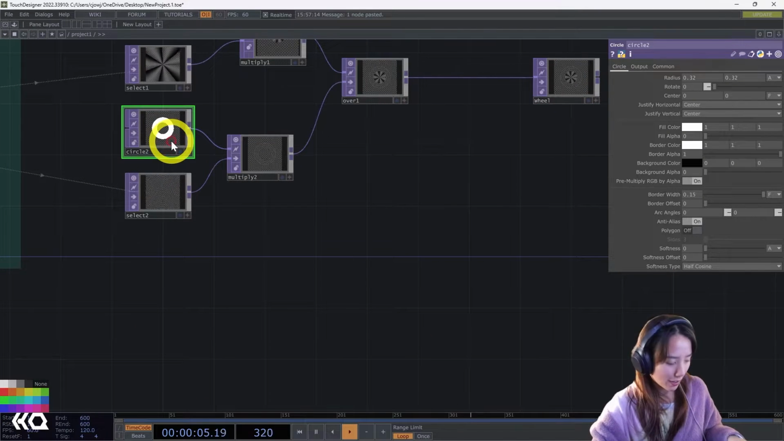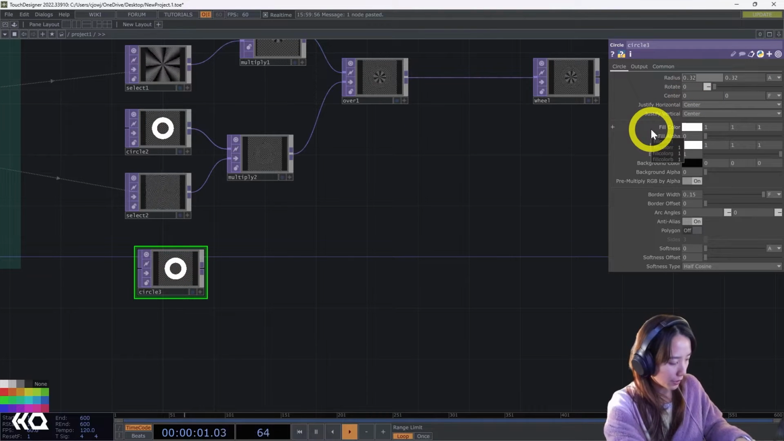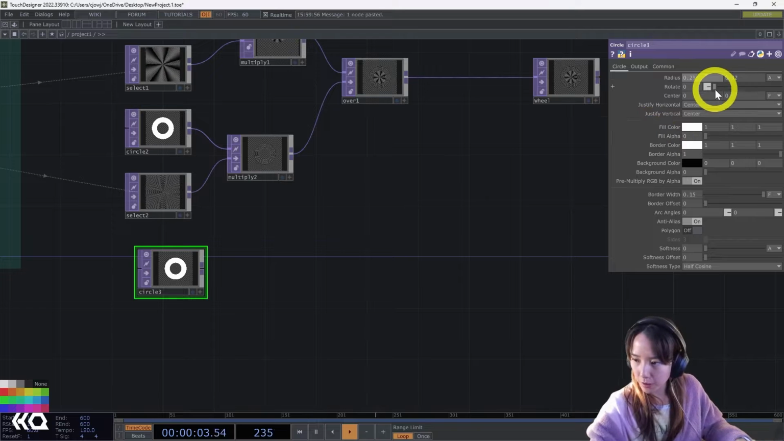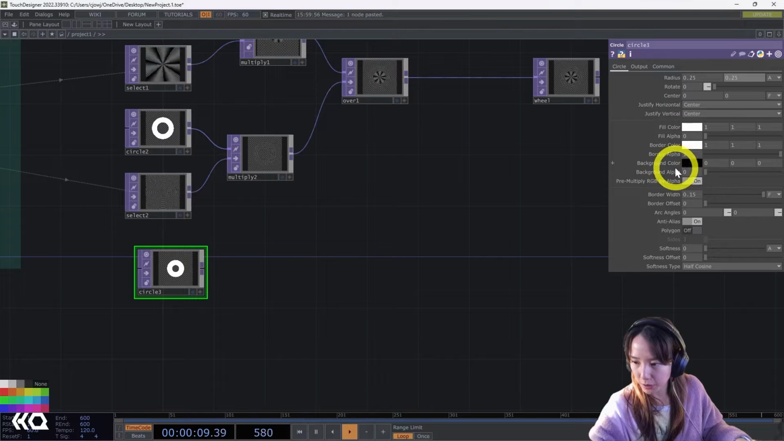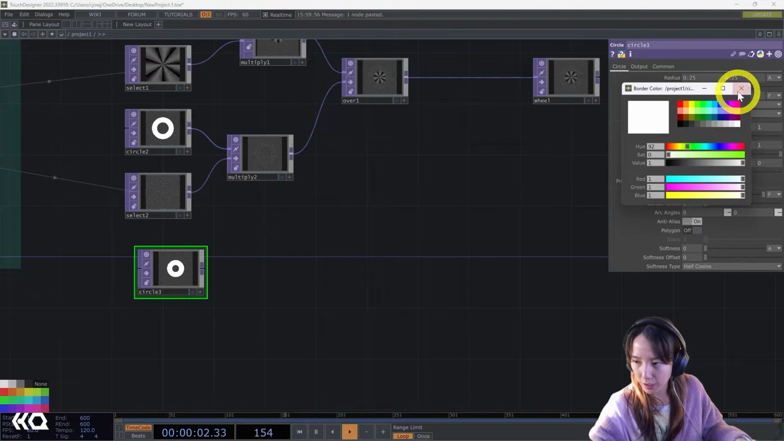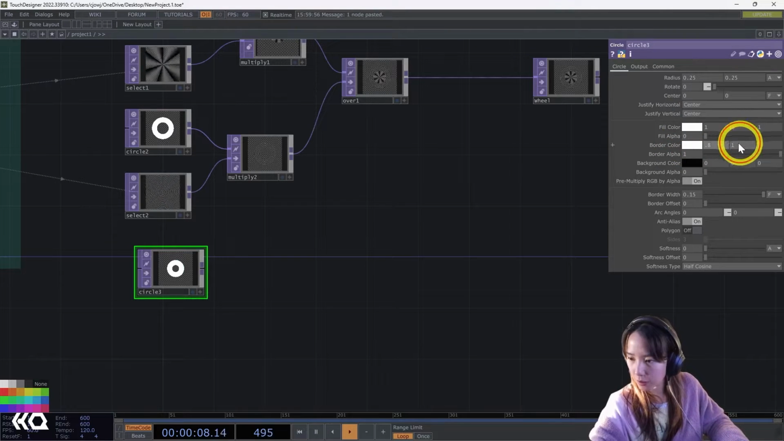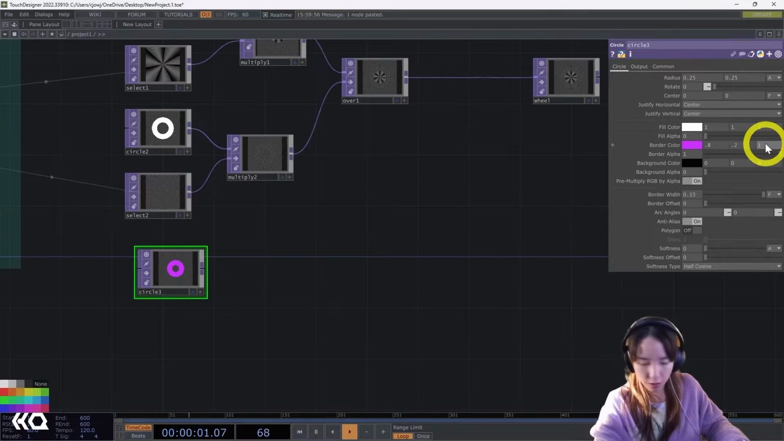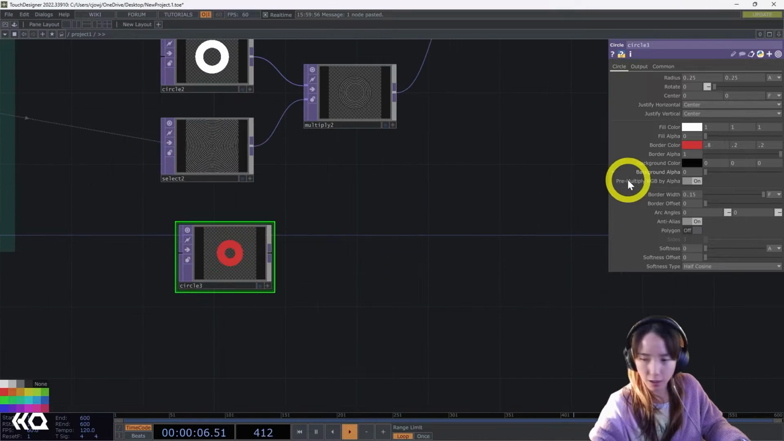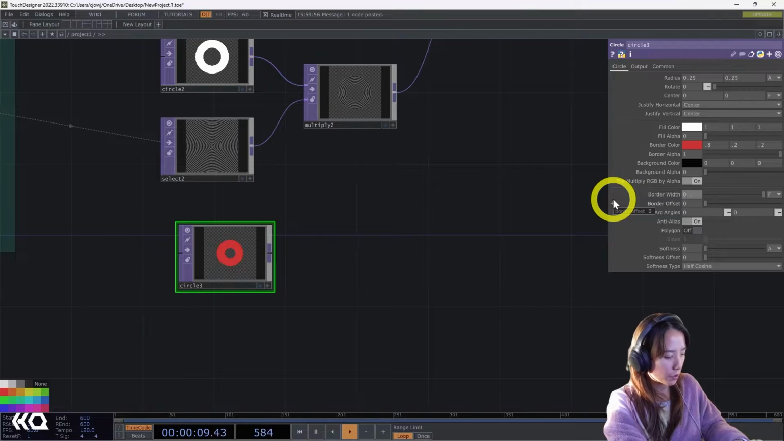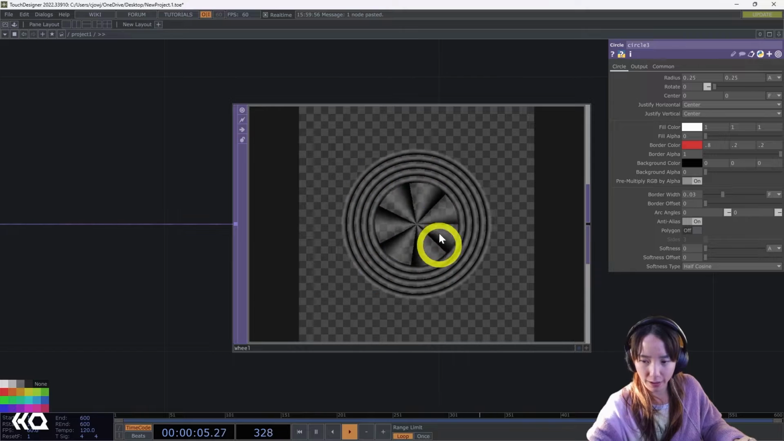I'm going to add another circle top. And this circle, I'm going to have the radius be 0.25. And I'm going to change this border color to be a red color. What I had previously is 0.8, 0.2, and this border width to be 0.03. And I just want this to have a layer around it.